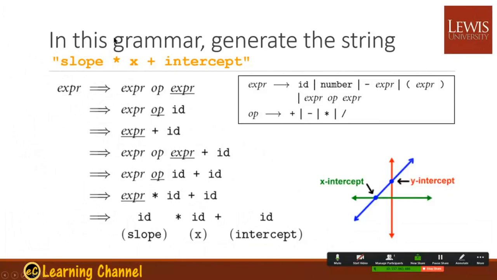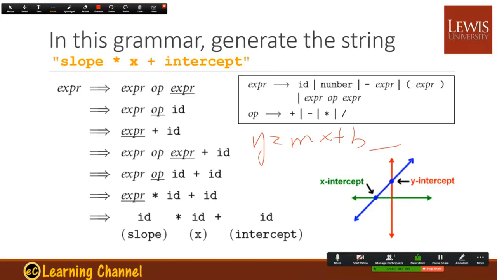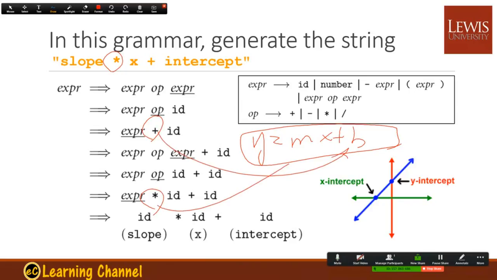So here is a grammar that generates the string slope times x plus intercept, a line description. So basically this is y equals mx plus b, the slope and intercept form for a line. And to describe this form, we have an operator for times, and we have the plus sign and the times sign over there. So we have the ID times ID plus ID format.